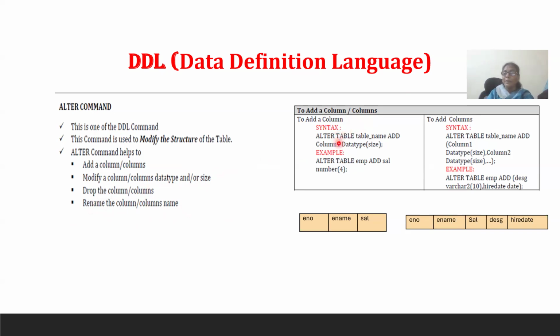The syntax doesn't make much difference. It has a slight difference and that we have to understand. For example, if you want to add a single column to the table, the syntax is alter table, table name, add keyword, and the column which we want to add, the data type and size of the column. For example, if you want to add Sal column to the existing EMP table, then we have to write the query like: alter is the keyword, table is the keyword, the table on which we want to add the column, add keyword, the new column name, data type and size.